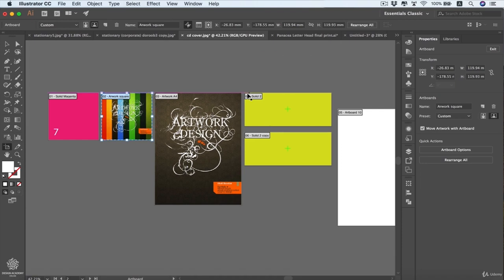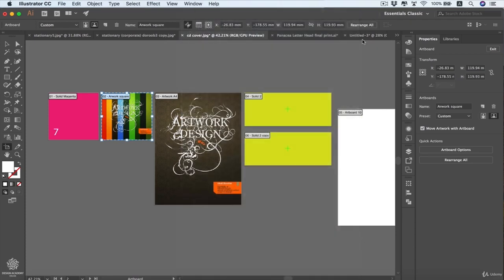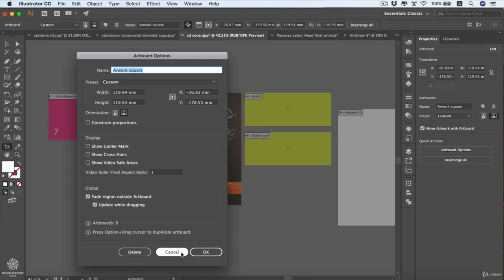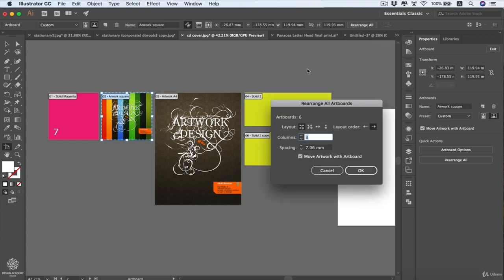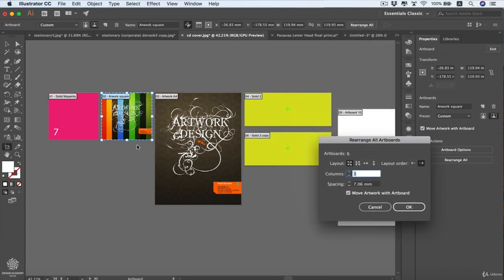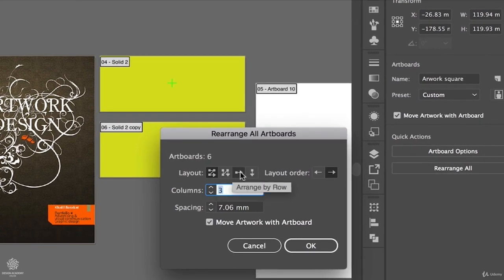Another way to access our options from the properties panel, if you don't have it in here, you can switch it from window and you can choose properties, and you're gonna see that you have artboard options, same one like this one in here, artboard options. And also you can rearrange all from here or from here. That's for rearranging your artboards either by grid by row or grid by column or arrange by row or arrange by column if you would like.